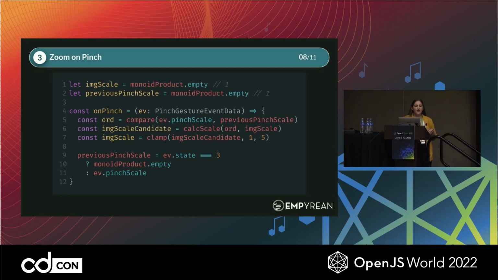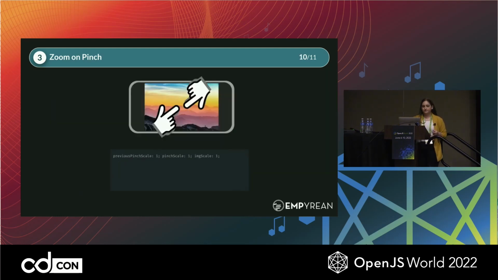And then on line 9 is our step where we're saving the previous pinch scale each time. So if the event is done, meaning the event is 3, let's reinitialize the pinch scale with our monoid product empty. Otherwise, we're continuously going. We need to save the pinch scale that we got from this event as the previous pinch scale. So again, let's insert a console log and inspect it.